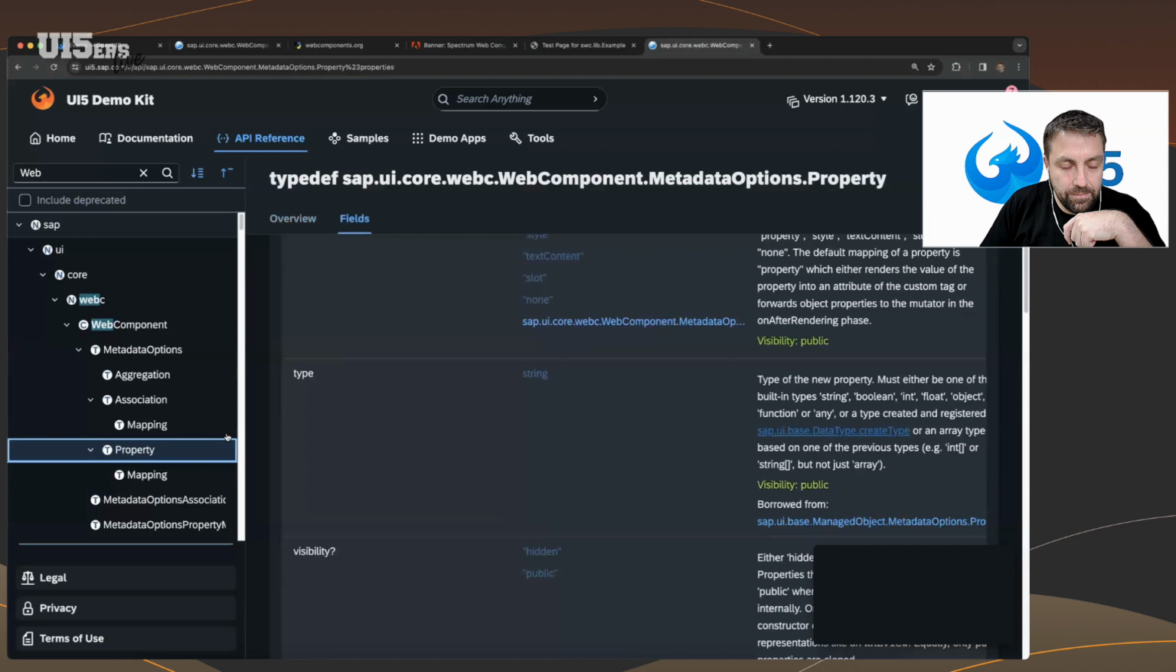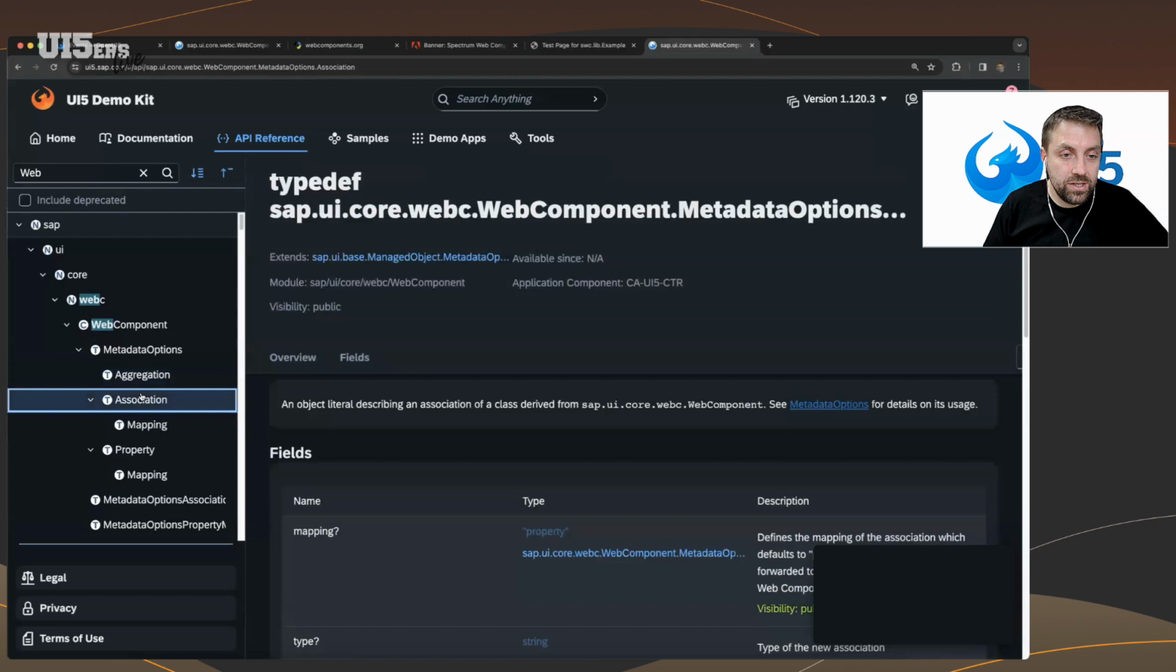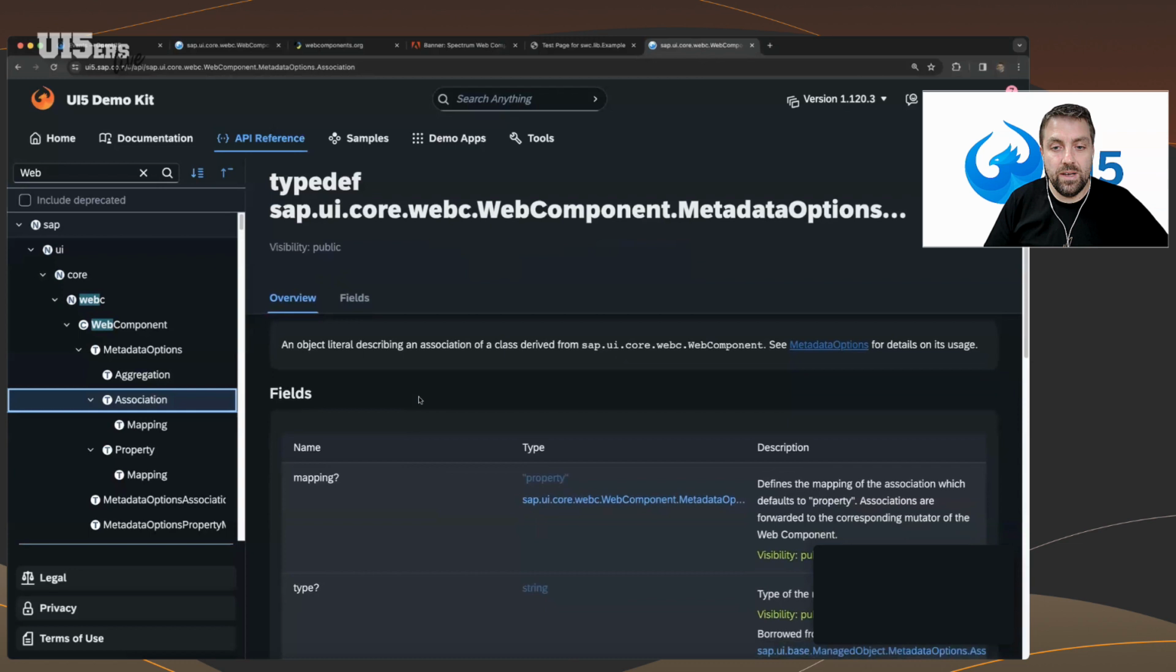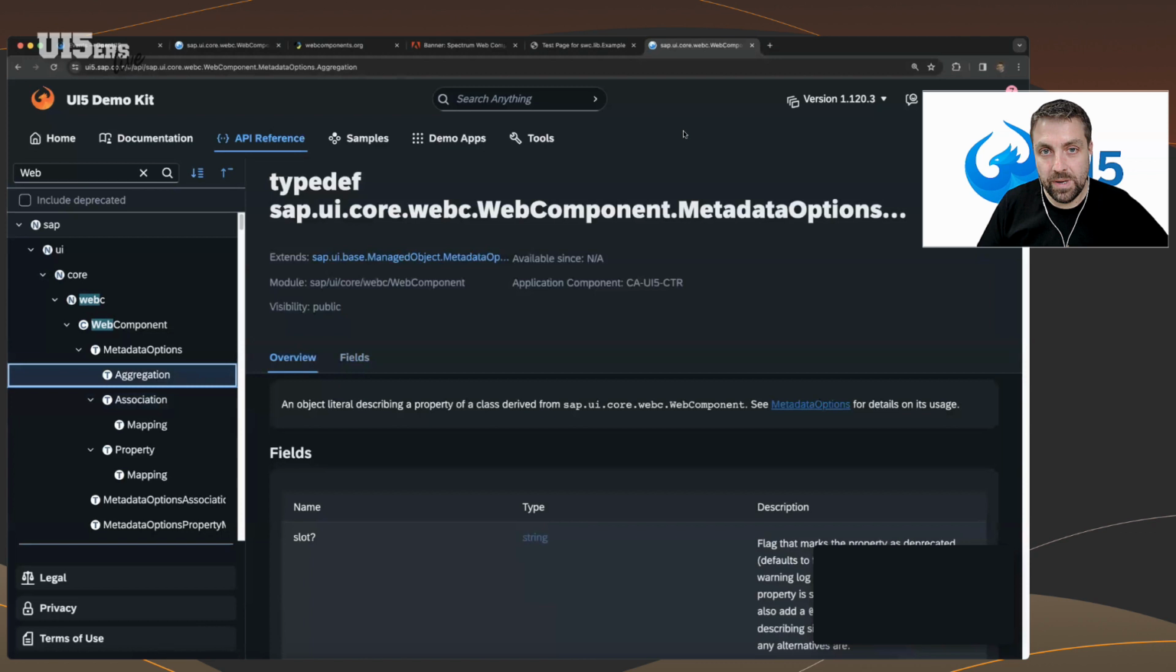And you have also aggregations. The aggregations are mapping to slots because in web components, all the nested elements you have go into slots. And for us in the UI5 world, all these things are aggregations. And then associations, this is also something we rarely use, even in UI5. So I don't want to explain that now in detail. It's more or less if you have an association from a control to a label or something like that where you want to manifest that somehow. But let's take a look mainly at properties and aggregations.